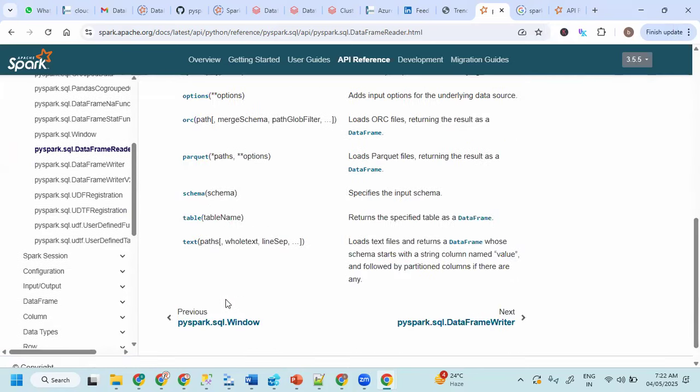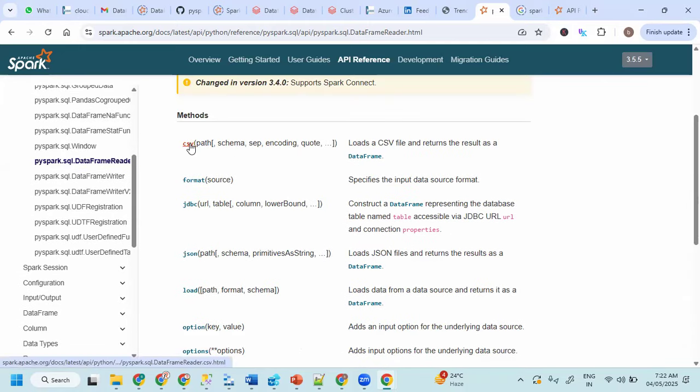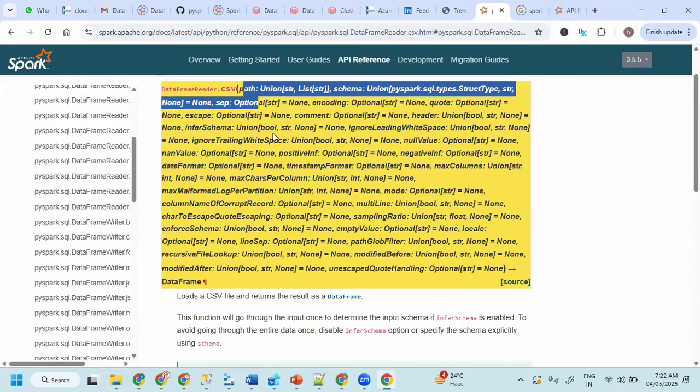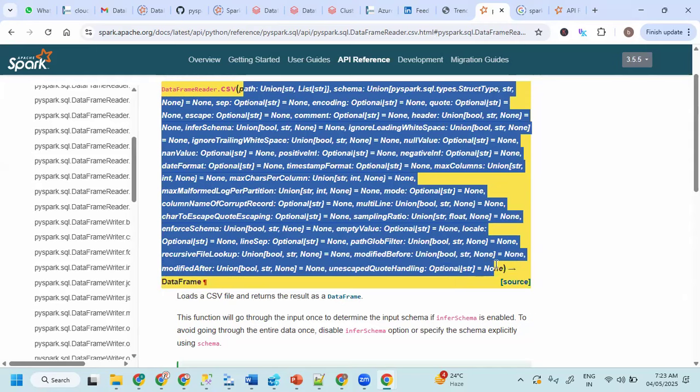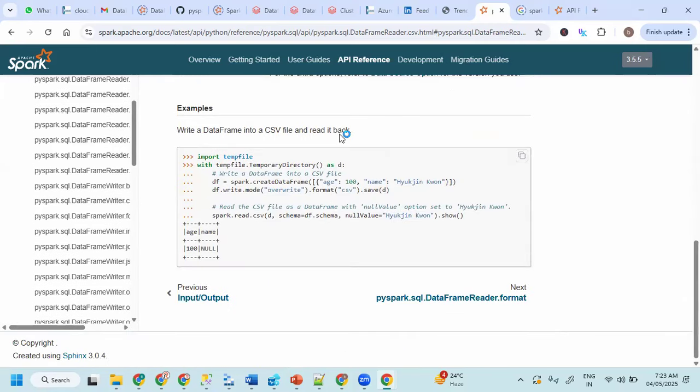.csv, right? Let me check that one. Here it is. If I hit on it, you can see the options of this. There are too many options. If you're interested, you can go through them, but we don't need to go through all of them. You can just have a look at a few of them.